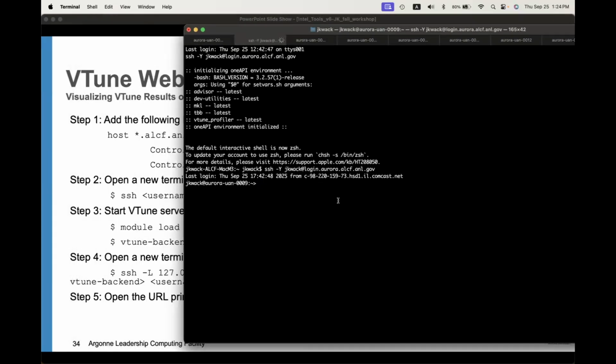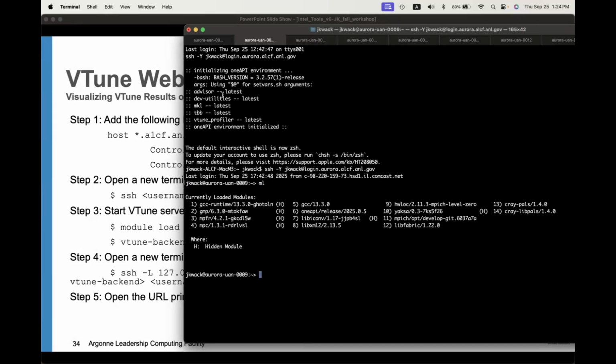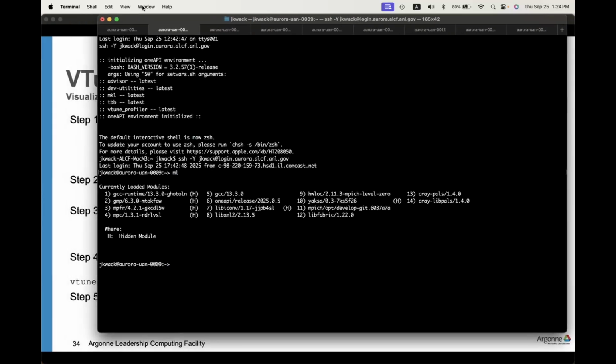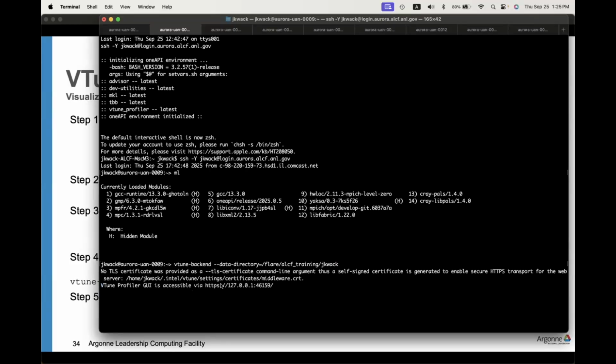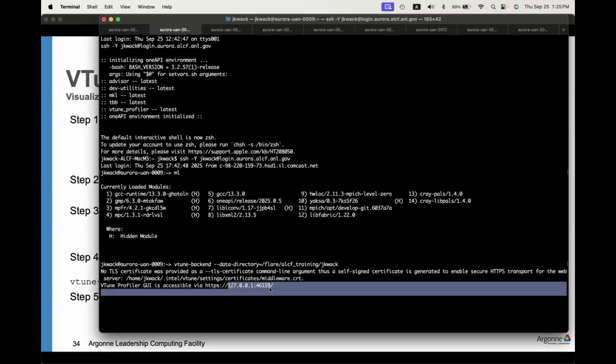Okay. What I need to do is module load oneAPI, but on the login node, we already have the oneAPI module here. So you can see the oneAPI module here. Then I will run vtune-backend with the data directory, and I will use the Flare ALCF training folder, where I created my own folder. So I just do that. Once you do that, you can see an HTTP address here, right? You need to copy it.